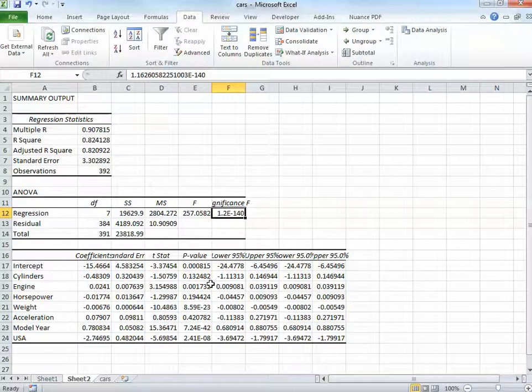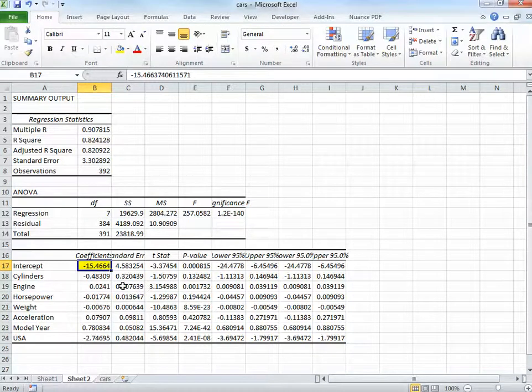Now let's look at each one of the individual variables or coefficients. We don't really need to look at the intercept because the intercept only means something if all of the other variables are zero. We obviously can't have an engine that has 0 cylinders and 0 size and 0 horsepower. So the intercept really doesn't mean anything in this case. We can look at the significance level of the other variables. So let's highlight those variables that are significant.